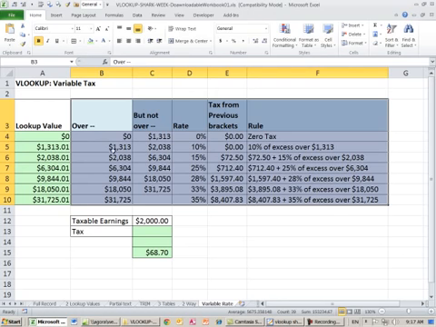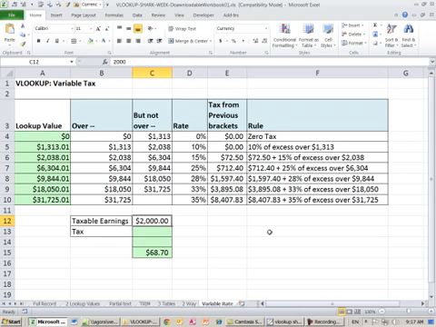And here's how it works. So I'm going to start off with 7,000. Right? So what it does is it has to be over this, but not over this. So we're on this row right here. And here's the rule. It says take $712.40. That's all the taxes calculated from previous brackets, plus 25% of the excess over 6,304. Because that number right there represents all of the taxes that have already been taxed from earlier brackets.